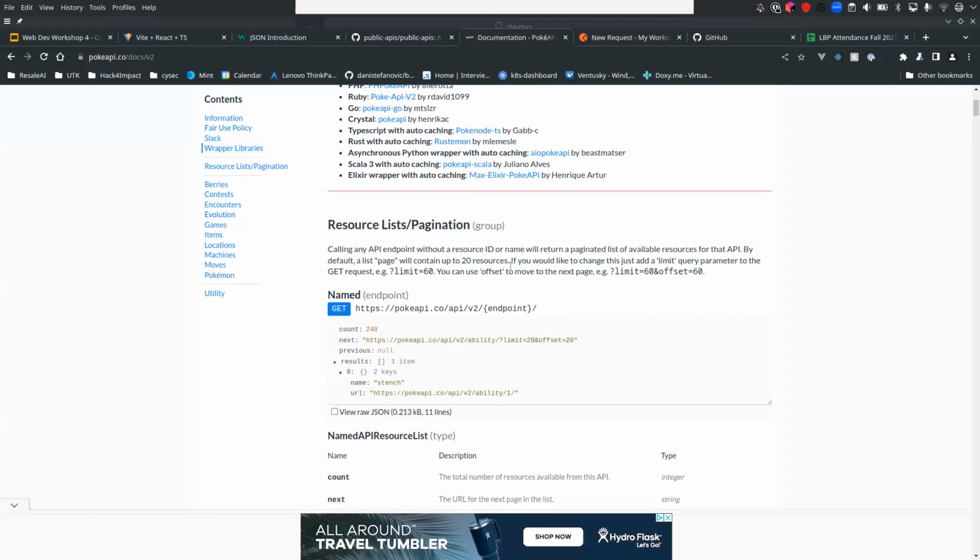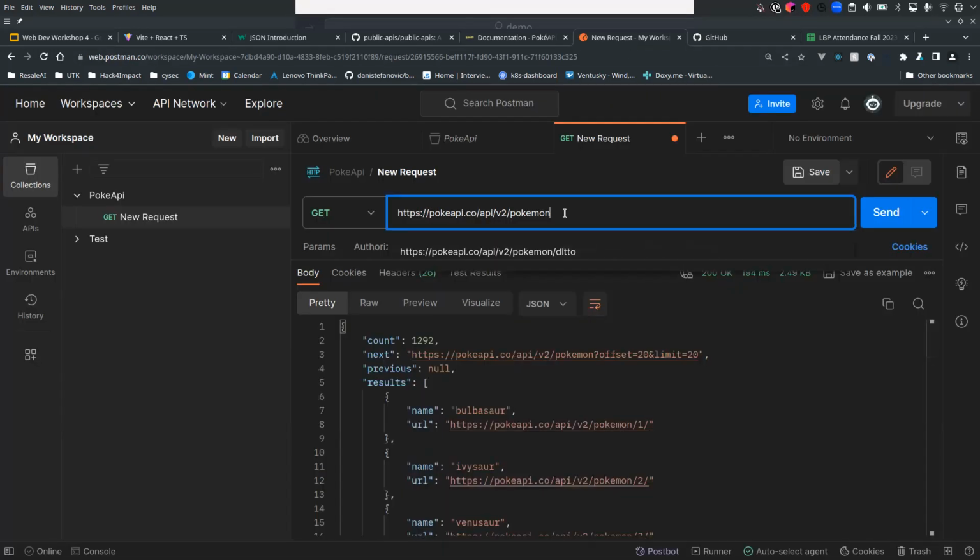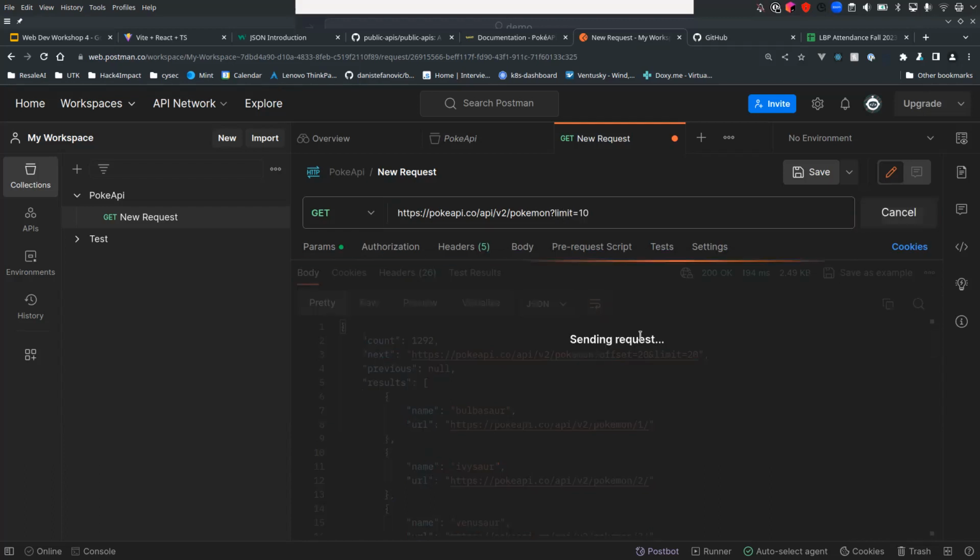And it says, if you would like to change this, just add a limit query parameter to the GET request. For example, $limit equals 60. Okay. So it looks like on this API, I can specify a query parameter, and a query parameter is just some extra information that you give to the API to tell it what you want to do, right? So to specify I'm writing a query parameter, I'm going to do a question mark, and then I'm going to say limit, and then however many I want, equals 10, because I only want 10.